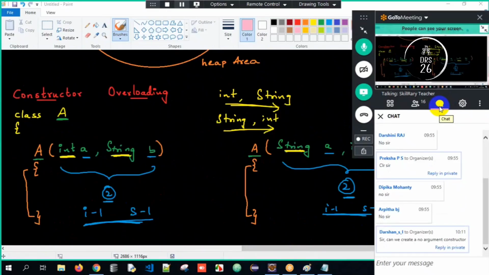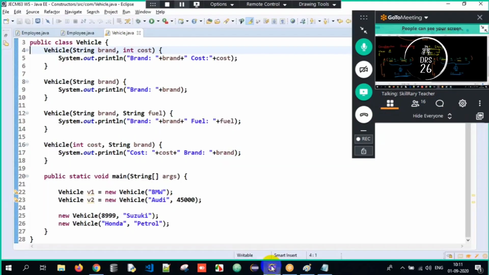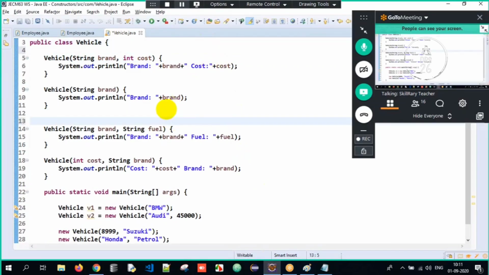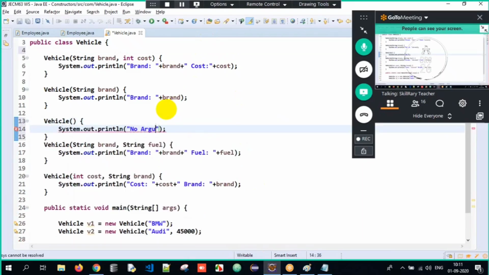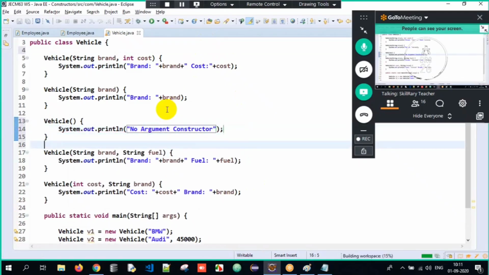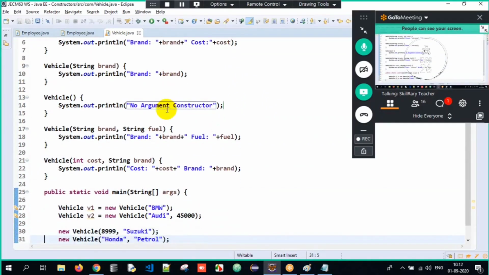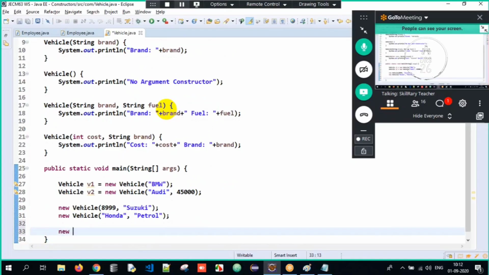Clear. So there's one question: sir, can we create a no argument constructor? Absolutely yes. Why can't we create it? Where do you want to create it? In between, Vehicle, open parenthesis, close. Here I'll write it as no argument constructor. Created a no argument constructor, right? Because its constructor overloading rules are satisfied. And in order to invoke it, wherever you want to invoke, see, Vehicle.